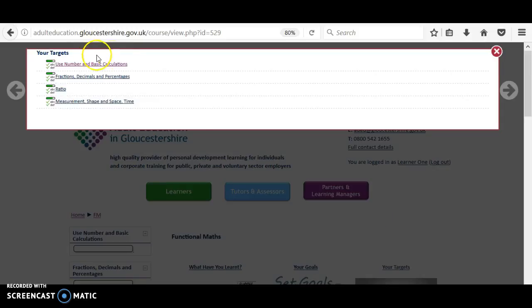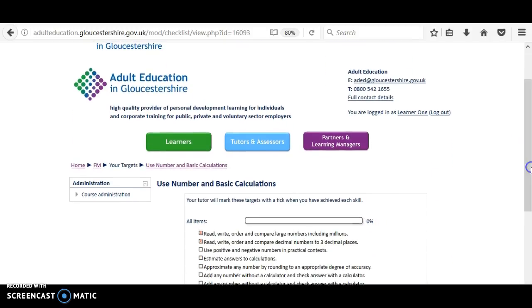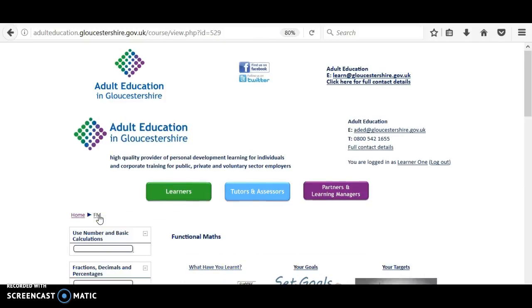In here, you can see again your targets. This green bar, the aim is to fill it up for each week when you have mastered a target, and Richard will complete that for you. And it'd be great for you to be able to see how your progression is going as you fill up the bar with green colour. When you finish your session, click on Log Out.